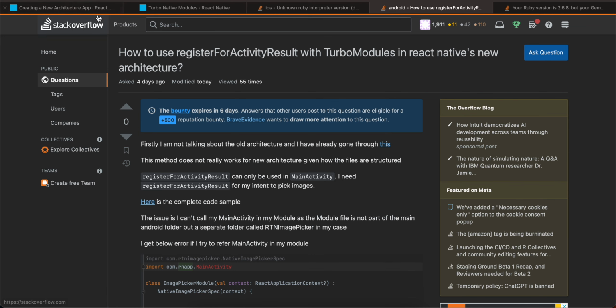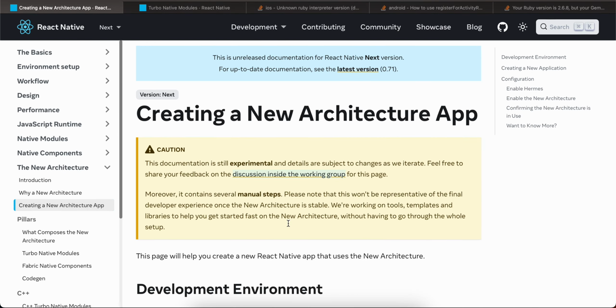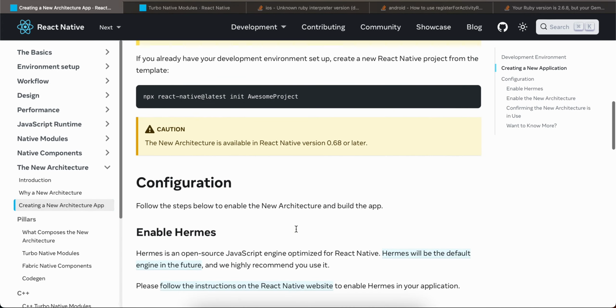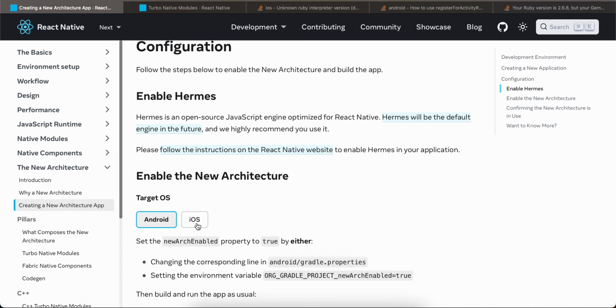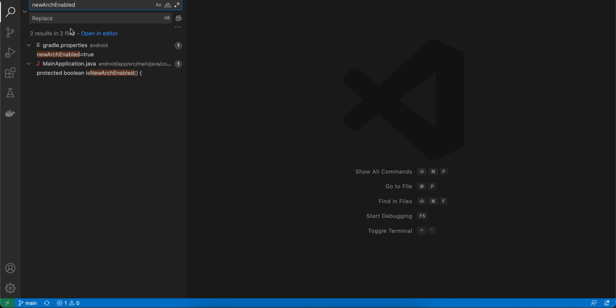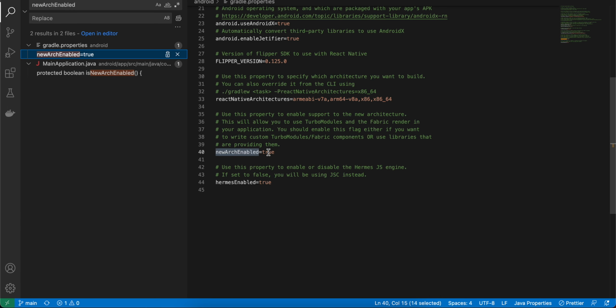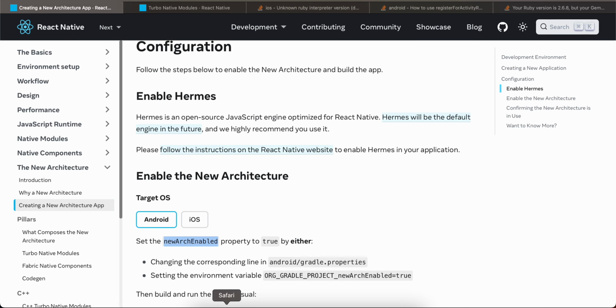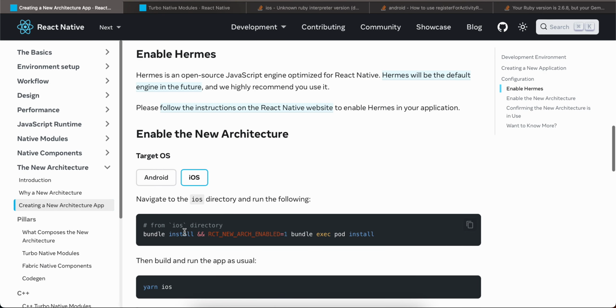Anyways, coming back, so first of all you have to enable the new architecture. So just for Android, just search for new arc enabled. So I will go over here, new arc enabled, go to gradle.properties, make this as true. Next, you have to cd to your iOS directory and run this command.